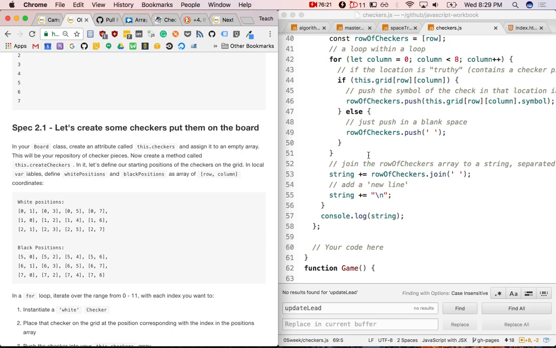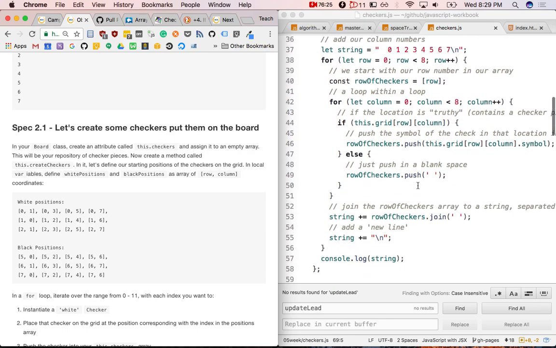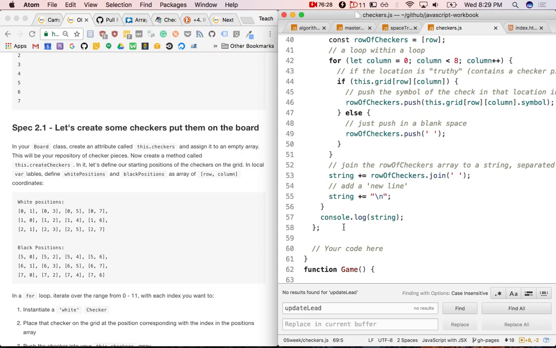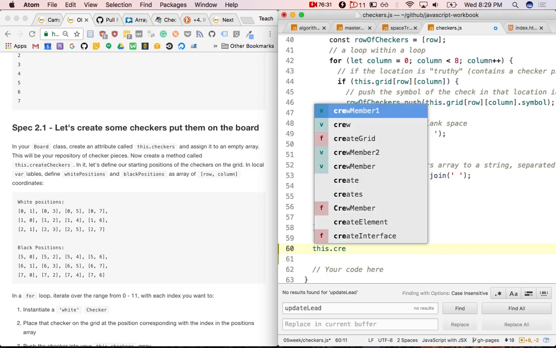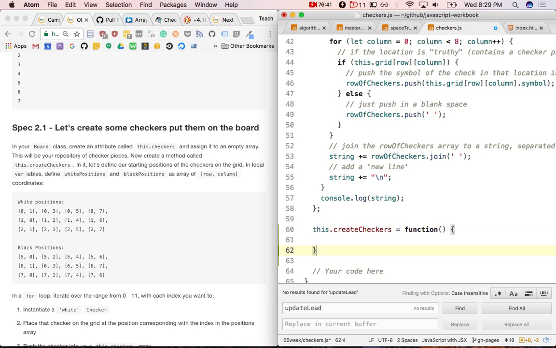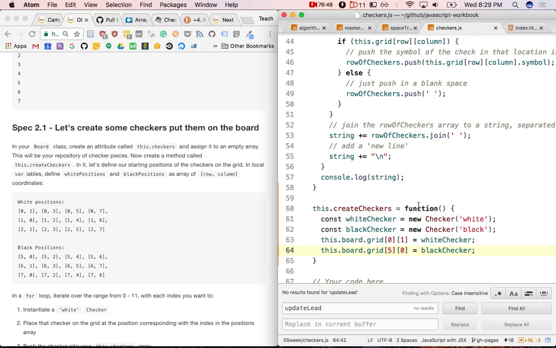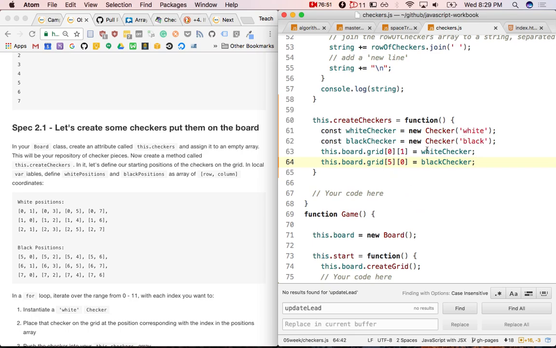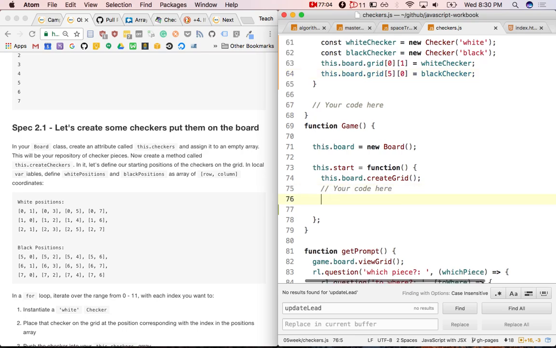Okay, now create a method called this.createCheckers. So inside my board, I have this grid. Okay. So this.createCheckers equals function. You actually don't need semicolons after that. I'm going to instantiate a single white checker and a single black checker, and then I'm going to place that white checker at the first location here. I'm going to place my black checker at the first location of the black checker. And I'm going to make sure that after I create the grid, I call this.board.createCheckers.